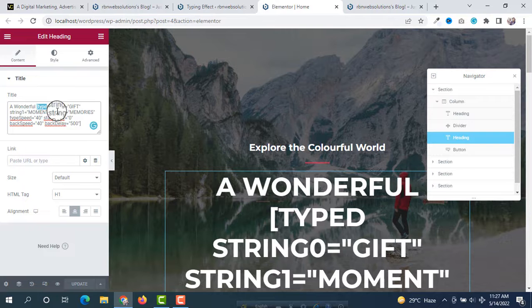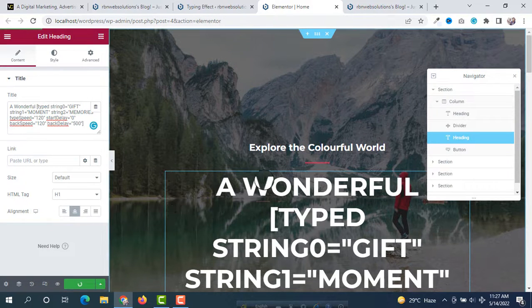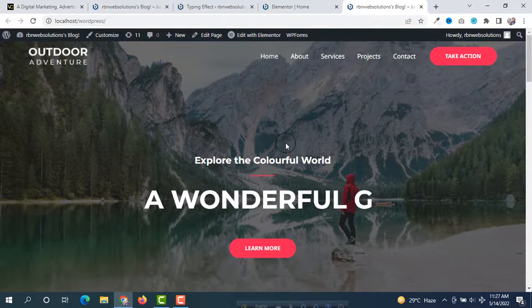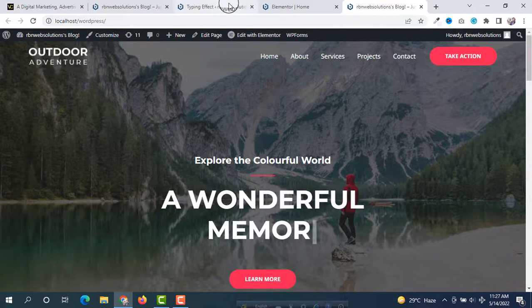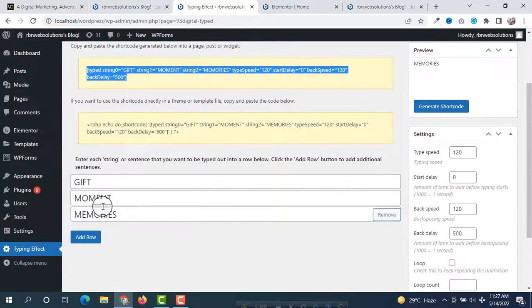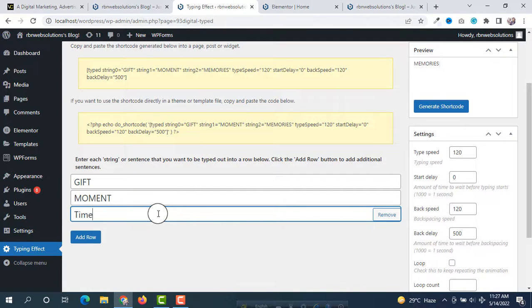and now here paste the shortcode and update. After updating, simply reload the website. Now you will see a little bit slower. A wonderful gift. We can see here moment, and suppose time. We are going to add time.